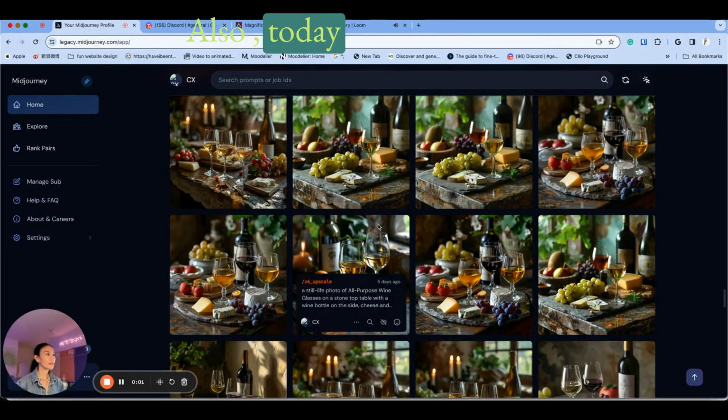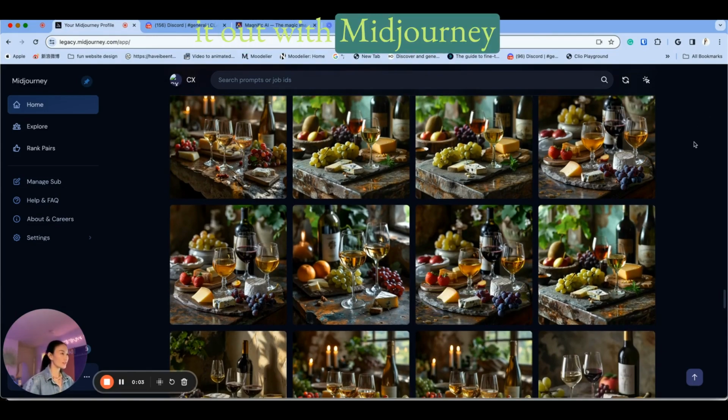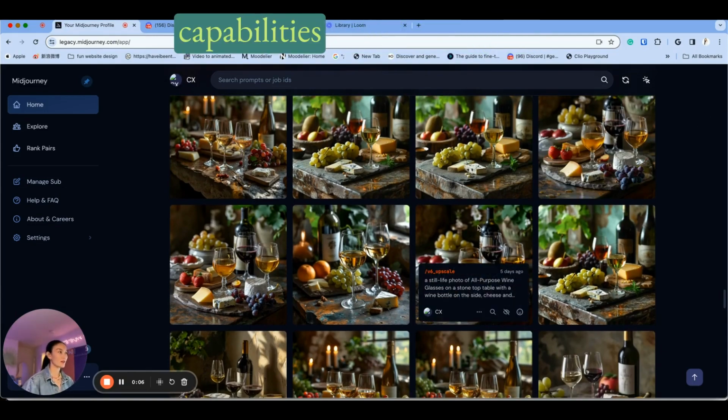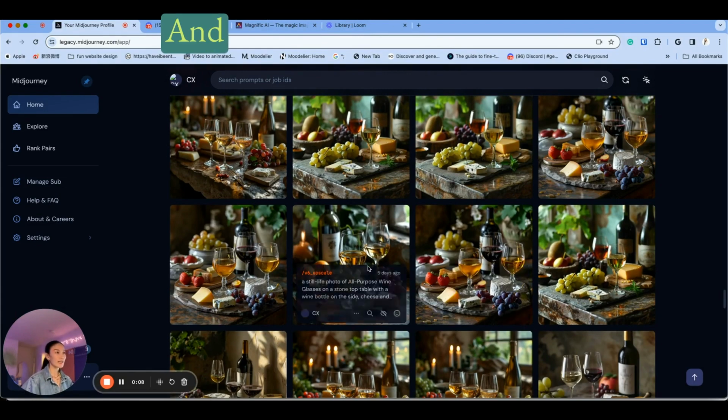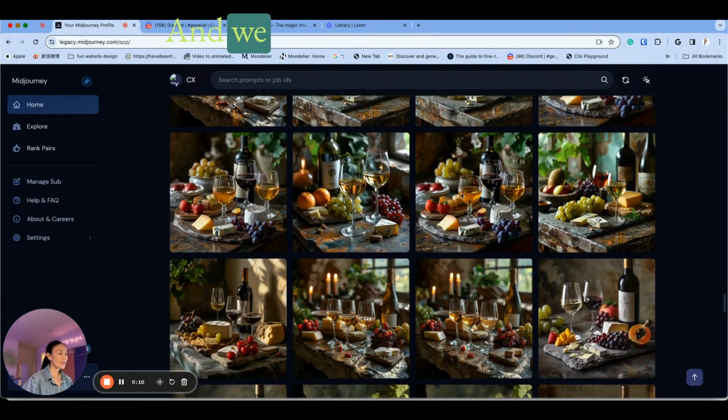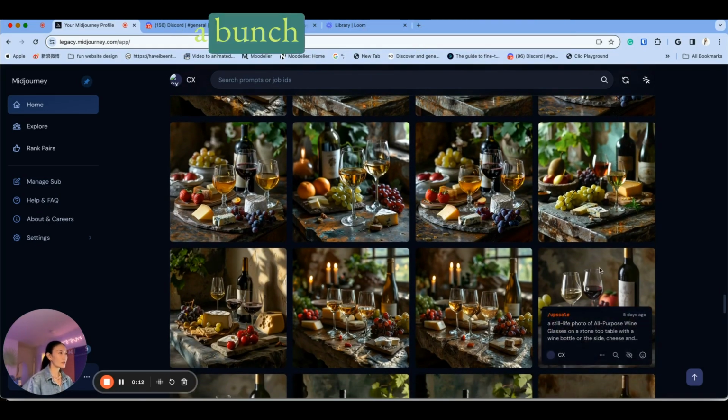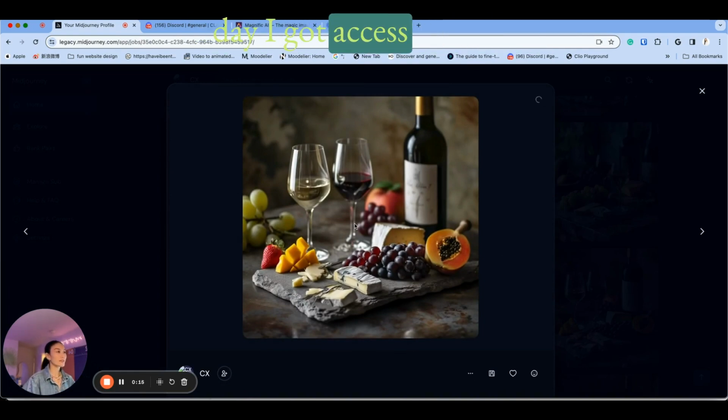All right, also today we want to test out Midjourney V6 capabilities of photorealism. And we have already generated a bunch of images the first day I got access to this.